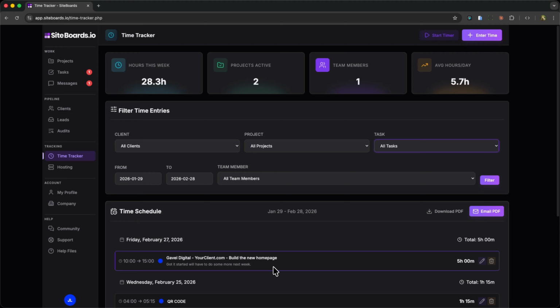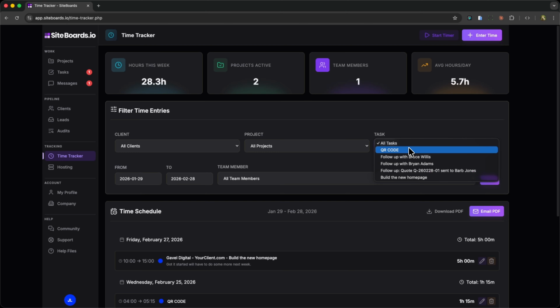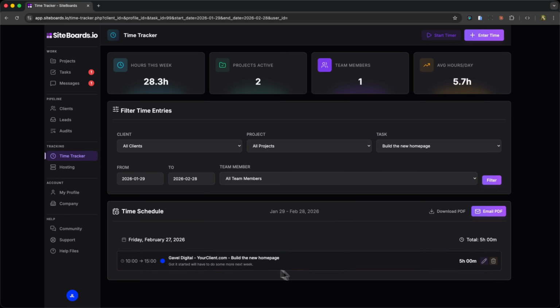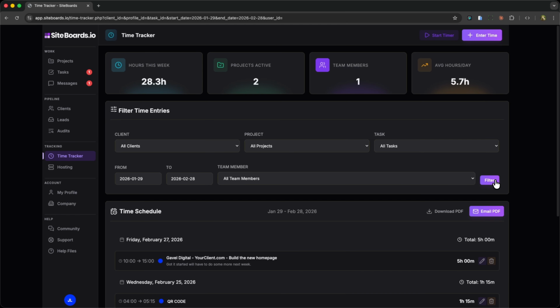Now, because I bound that to a task, I'm actually able to come in and say, hey, what hours did I spend on that task? And if I filter it, I'm now seeing only the time recordings that use that task. So you can see how this could really help you to quickly get a list of your times. Let's go ahead and clear this filter.